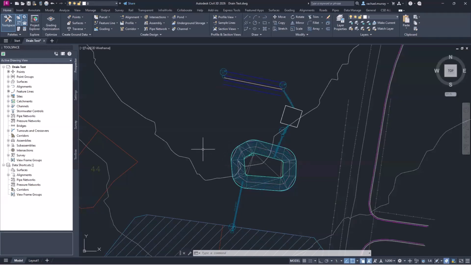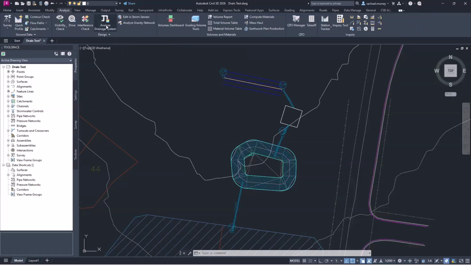Now, when you install this extension, you'll notice up in your Create Design panel, you get these 3 new objects. So that's your pond, your underground storage, and your channel. When you go to the Analyze tab, you'll have the new Analyze Drainage System. So let's click on that one there.